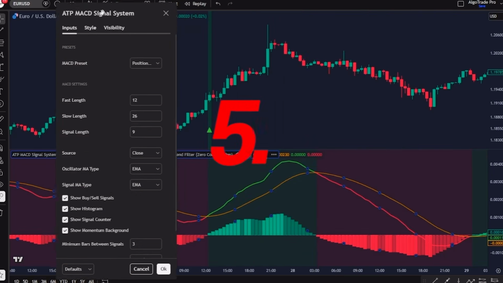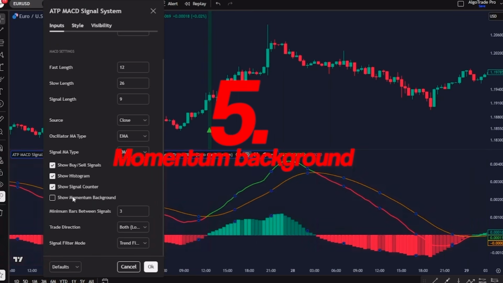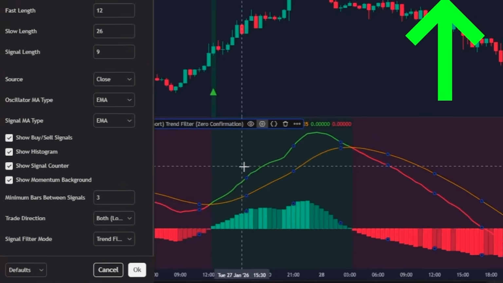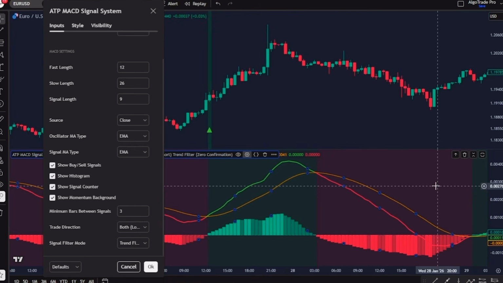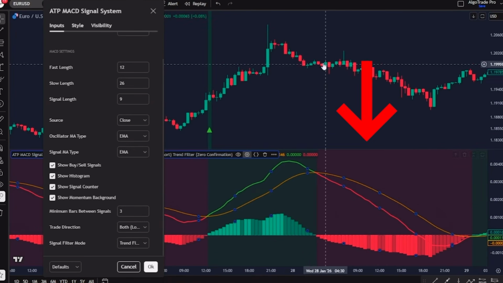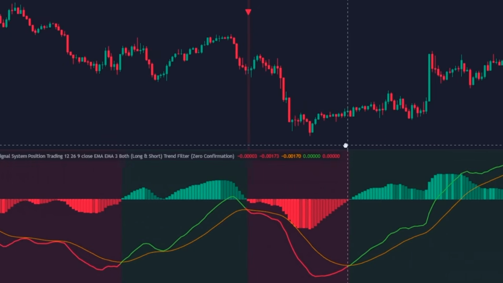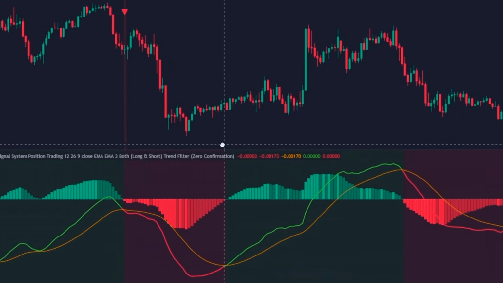Another visual improvement is the momentum background. Whenever the MACD momentum turns bullish, the background becomes slightly green, and when momentum turns bearish, it becomes slightly red. This makes it much easier to understand the overall market momentum without focusing too much on the lines themselves.